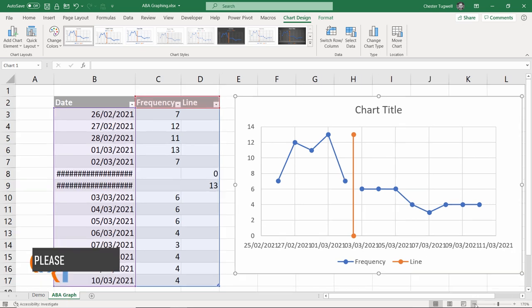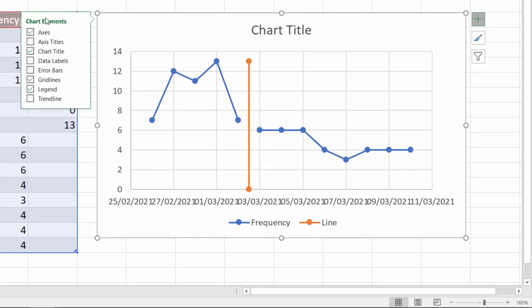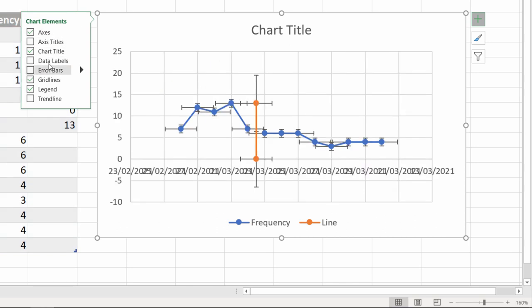Now just zoom out a little bit so we can see what we're doing. The first thing I'd probably do is get rid of the grid lines in the background, and you can do that very easily by using this plus button at the top right of the chart. If I click on that, I get all these chart elements listed in the submenu.